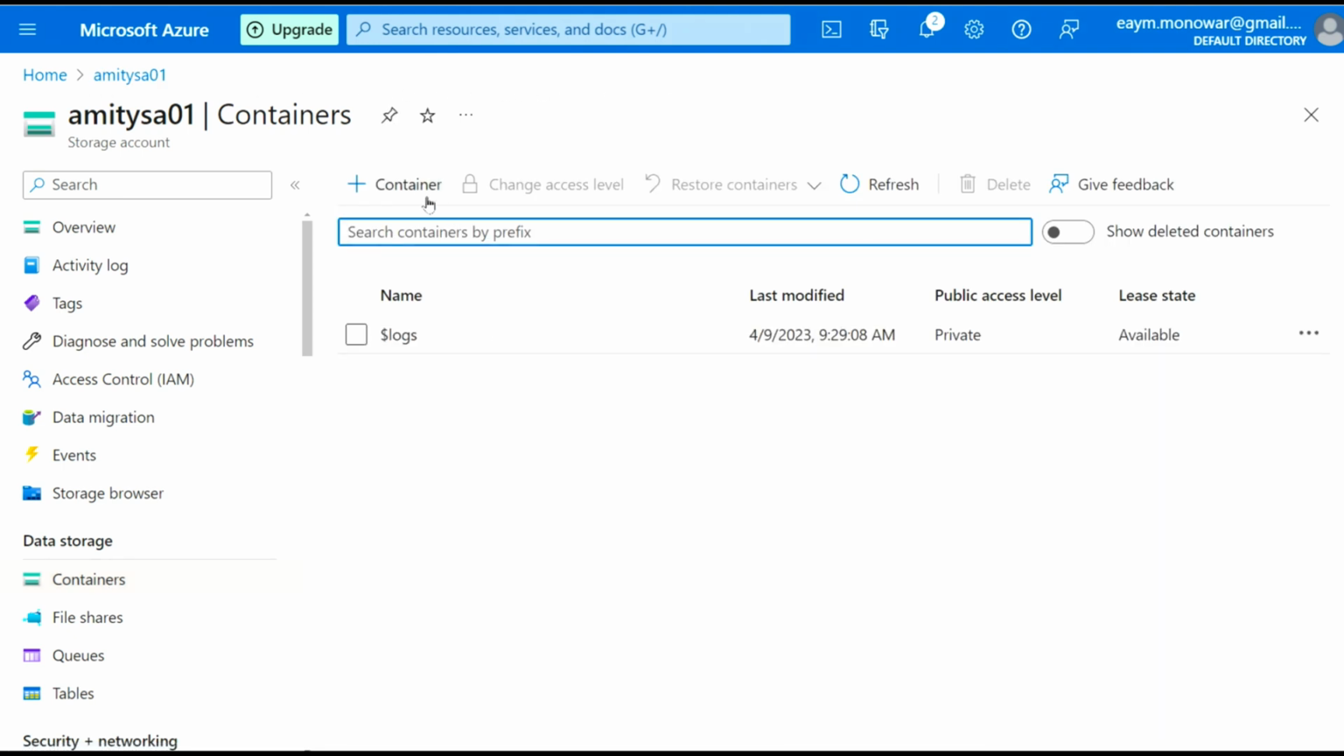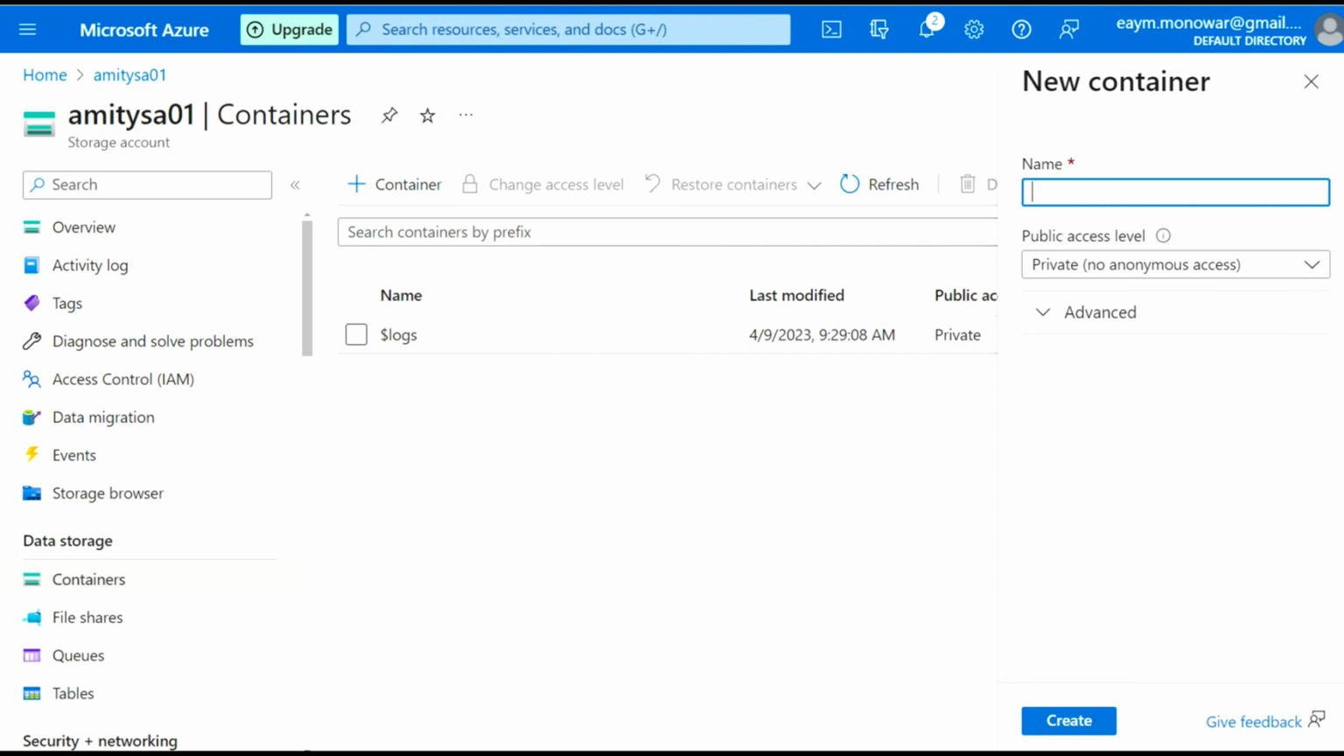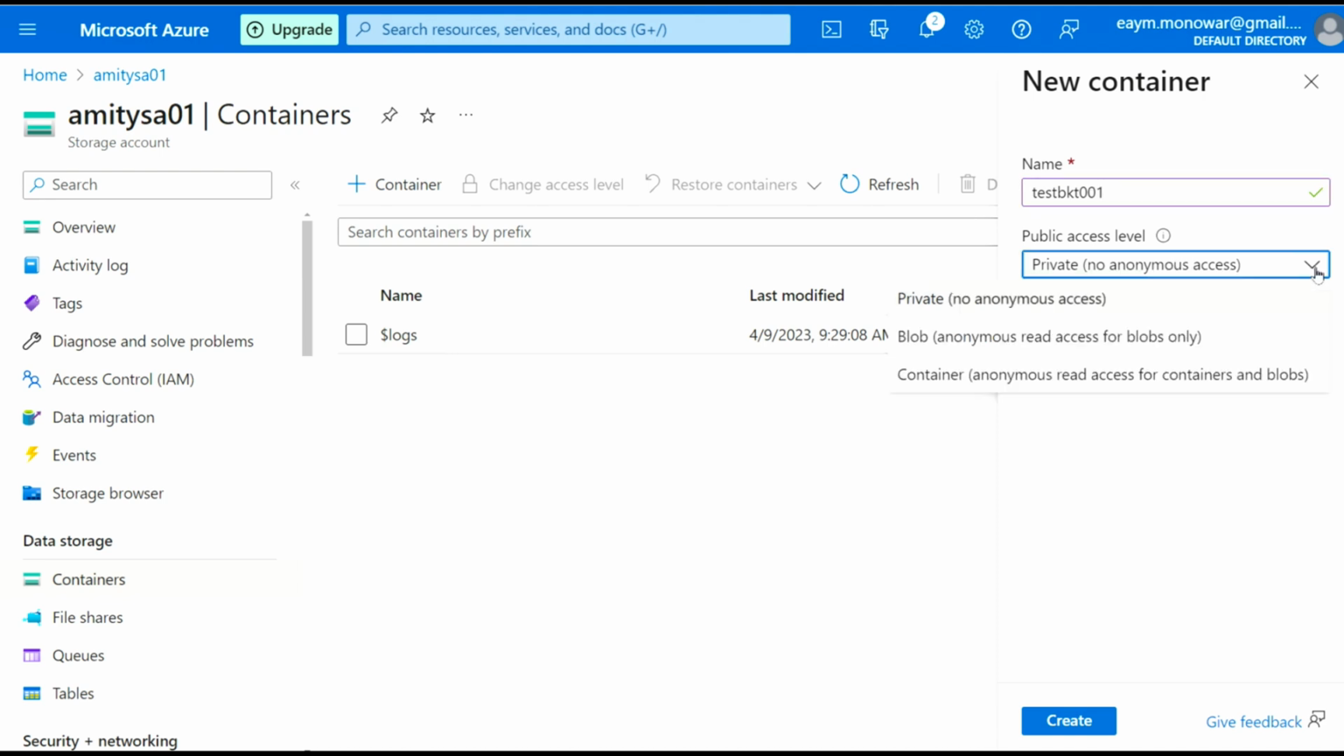Click plus container and give a name. So I can put like test bucket 001. And if you see here the access level, there are three options: private, blob, and container. Private ensures that there is no anonymous access to the container and blobs. Blob allows anonymous public read access for blobs only. And container allows anonymous public read and list access for the entire container including blobs. So default is private, I just select that one.